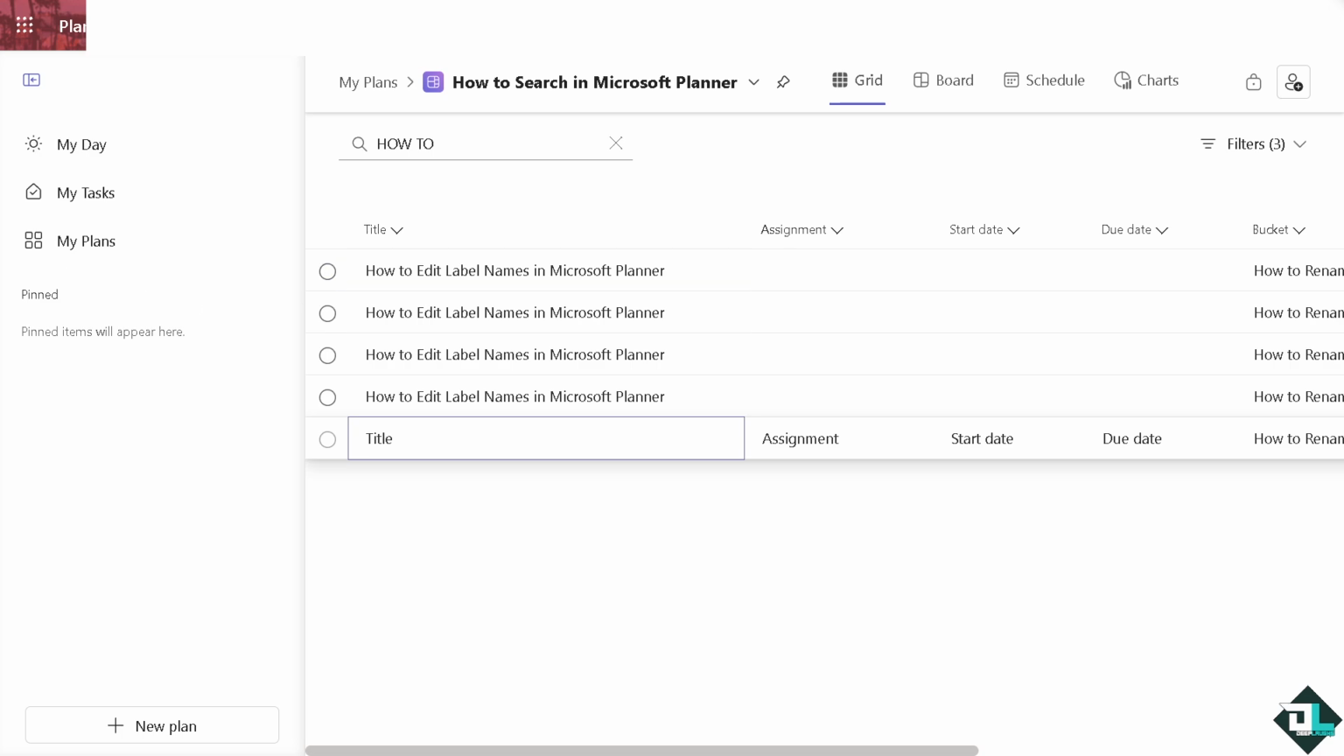That's going to be for the web app. Just start typing a keyword related to the task, plan, or label you are looking for. And as you do, Planner will begin showing results that match your search query.